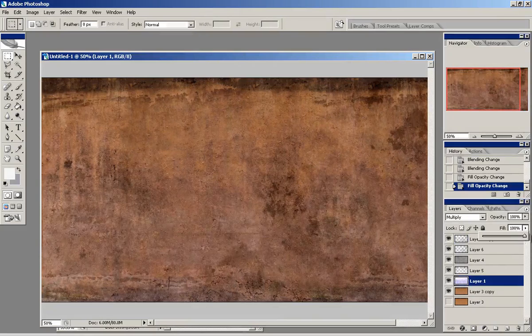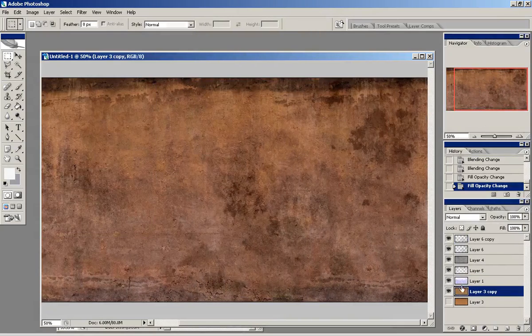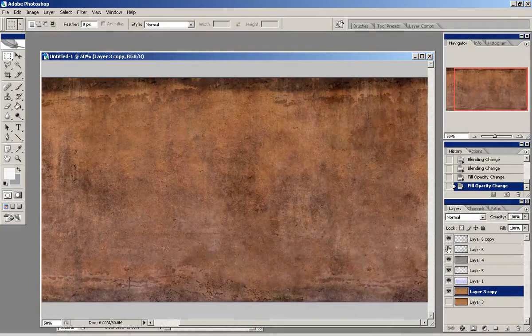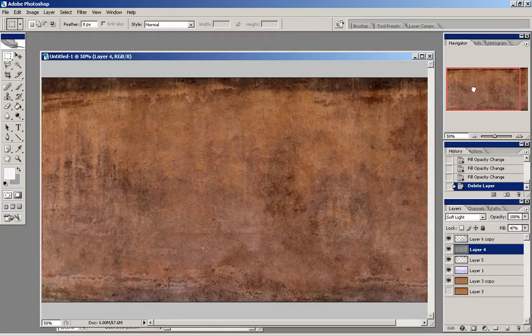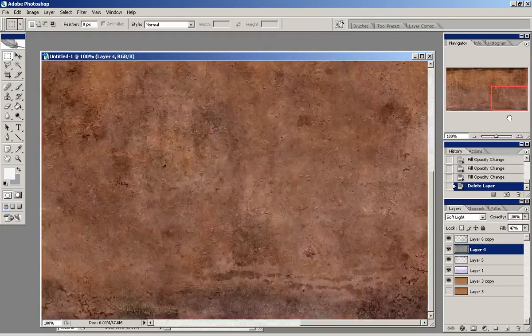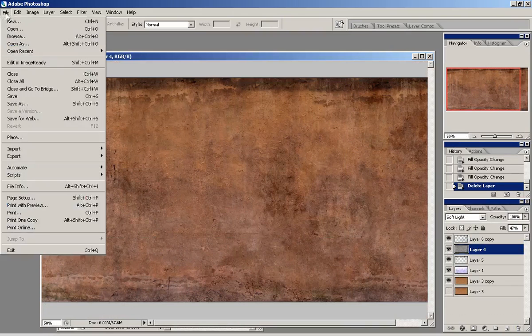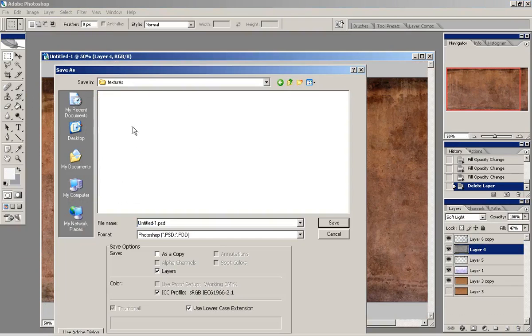Now I'm just messing with the opacity of different layers until I get something I'm looking for. I'm making things visible and invisible to see which layers I want to keep, which ones look good, which ones add enough to the texture to keep. It's just a lot of different experimentation with different photographs.